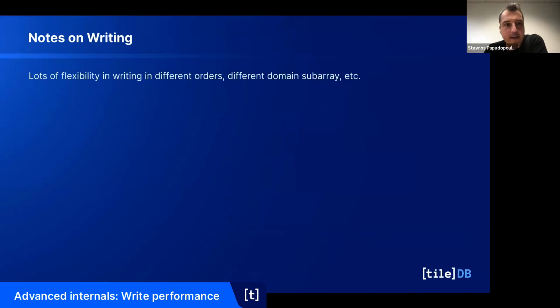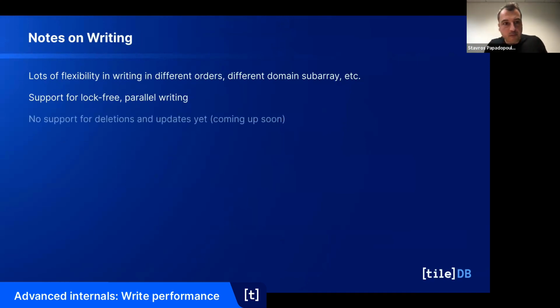So notes on writing, lots of flexibility with orders. Like if you use low-level languages like C++, you can boost the performance of ingestion. That's what we do in many, many applications. Everything works in parallel in a lock-free manner. You can have multiple workers writing to the same array. There are going to be no conflicts, no consistency issues. We do not support deletions and updates just yet, but these are going to appear very soon in later releases.